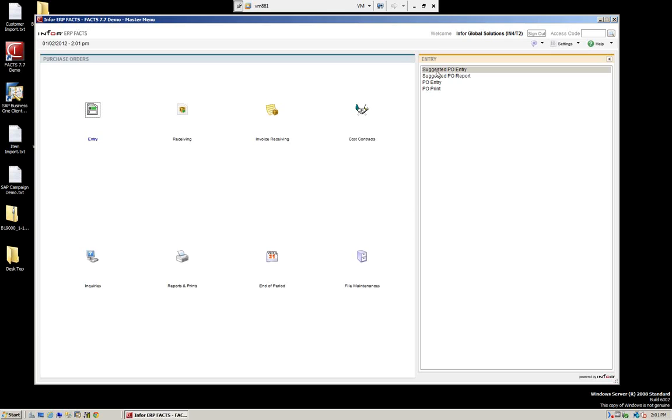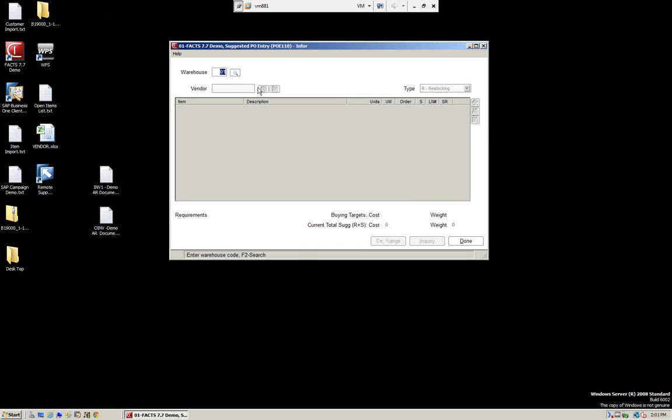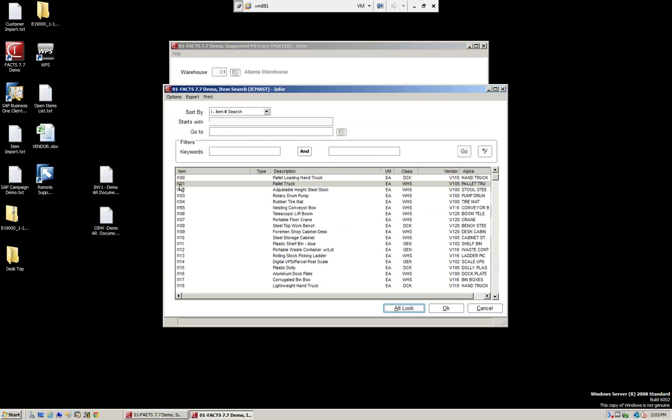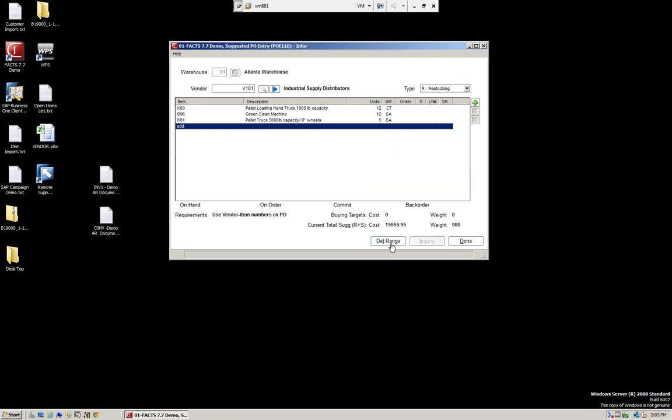Then the purchasing manager is going to use our warehouse one. We're going to select our vendor needs. For purposes of the demo, we're just going to simply go in and I can add if I want. We can delete the information if we want. We can continue.